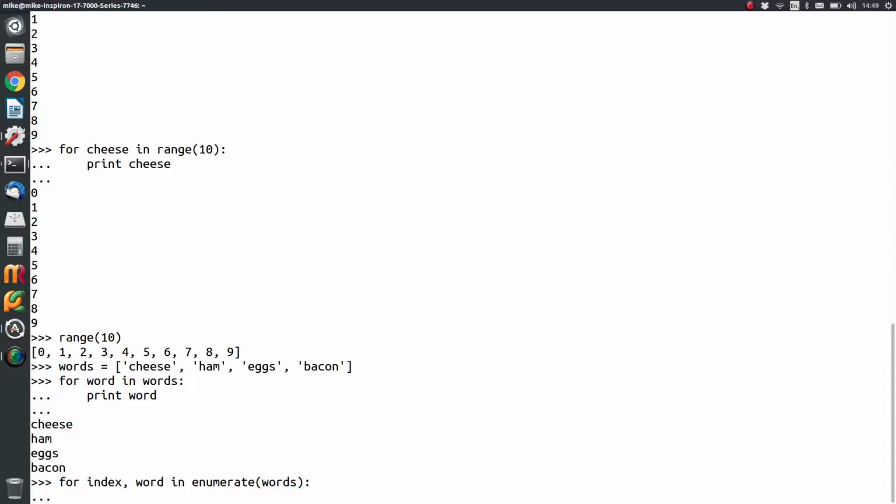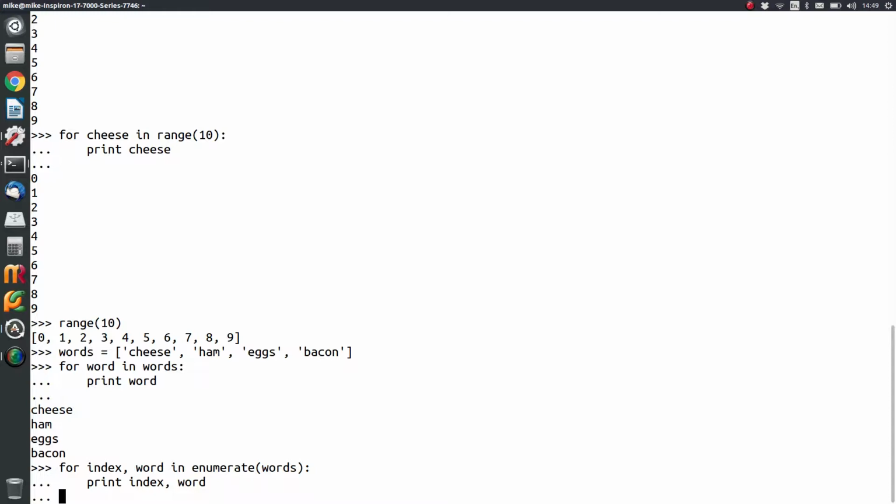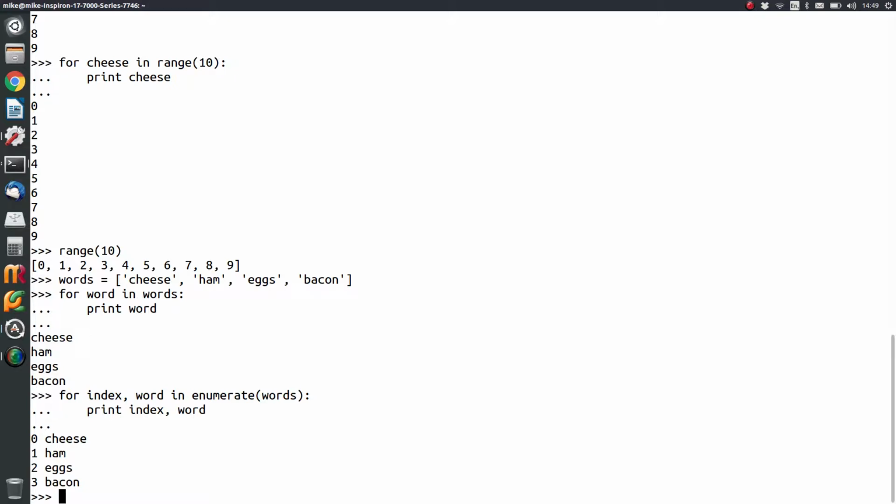And then what we'll do is we'll go print index, word, and that should then print out the number and also the word next to it. So here goes. So if we do have a list of items that are not really numbers, and we want to be able to pull them out as well as the position they are in the list, then enumerate's the way forward with that.